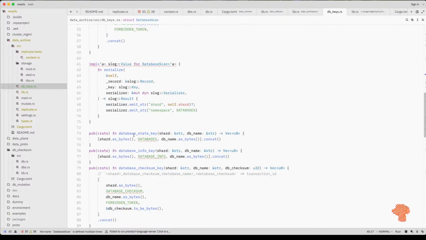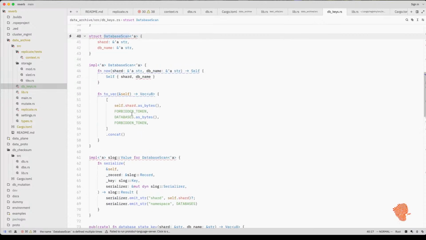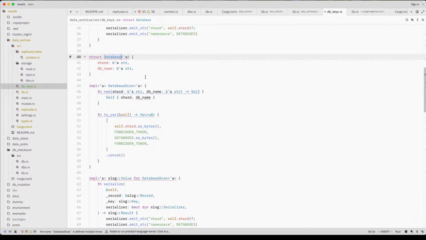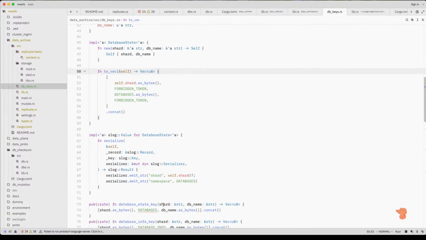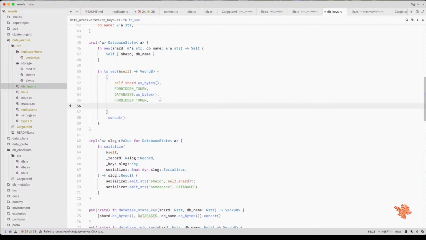What did we call it though? Database state key. Okay, boom, done. To vector. Now this one needs to follow this pattern. Forbidden token. And then we have the DB name.